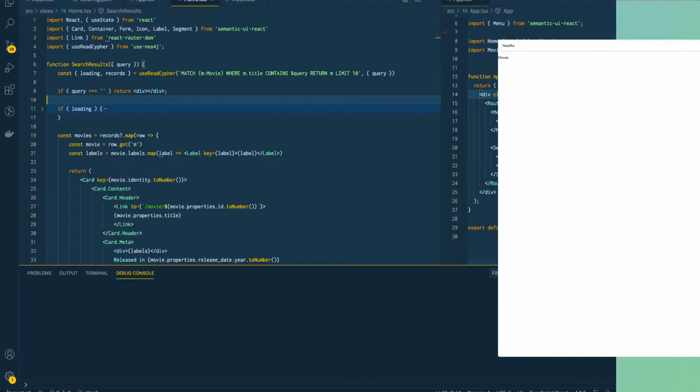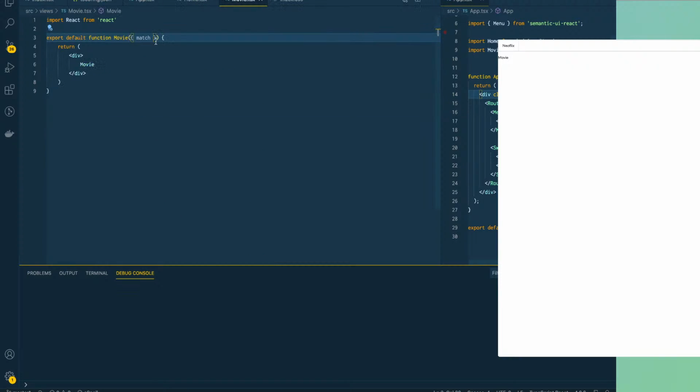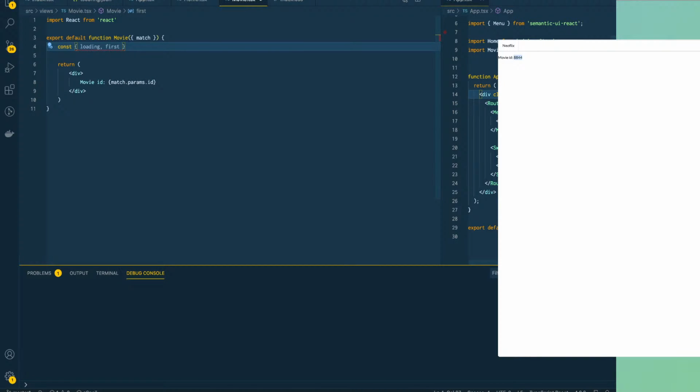So basically, we've got this movie. If I go into the movie component, the actual ID that I've got is match.params.id, because that's how it's set up. So I can use read cipher to pull that data back. So we want the loading state. We only want one record, so we'll just use first there. Equals use read cipher.